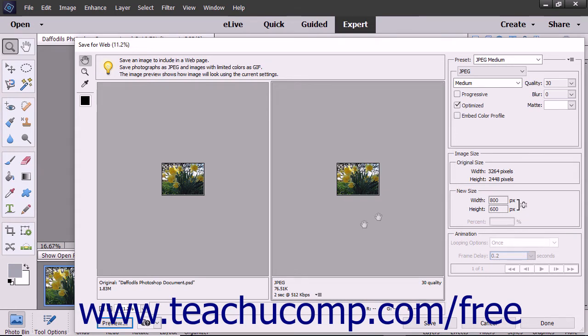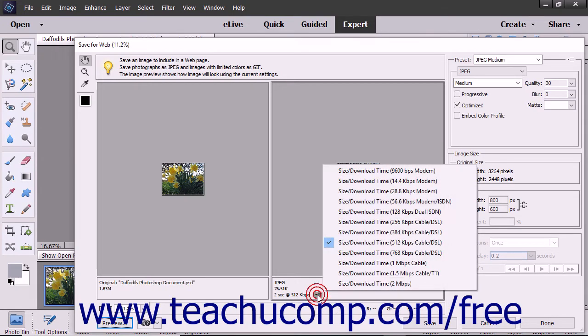In the lower left corner of the image preview are the current settings for the image. Its format and its actual file size appear here. Below that, you can see how long it takes to download it for a given internet connectivity speed. If you click the Options button to the right of the rightmost preview image, a pop-up menu appears where you can change the download connectivity rate and download time.